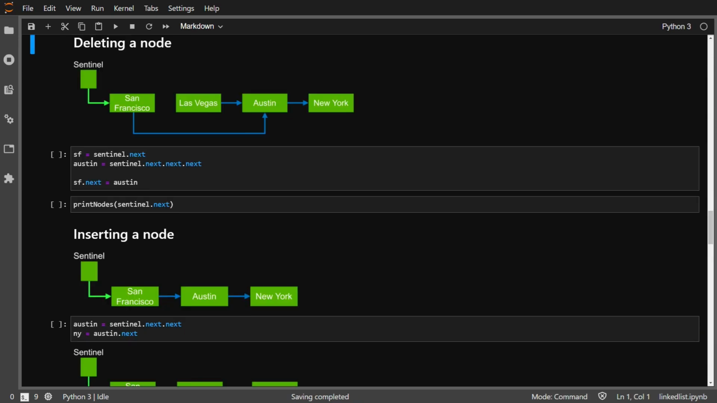A linked list is very time efficient for deleting or inserting a node, as opposed to a regular Python list where you would need to shift all the elements left or right when you do a deletion or insertion, and it would cost you O of n. For a linked list, it will only cost you O of 1 because you only need to change the reference of the nodes to its left or right.